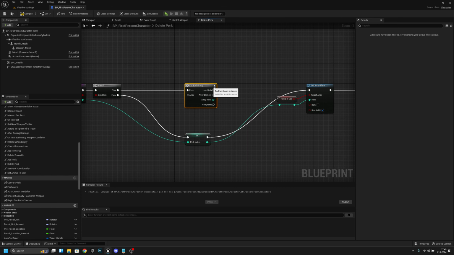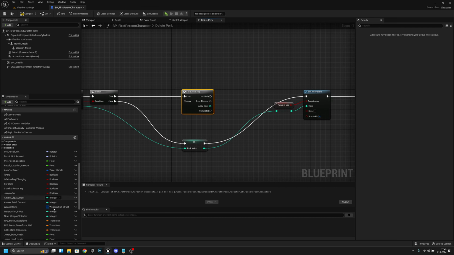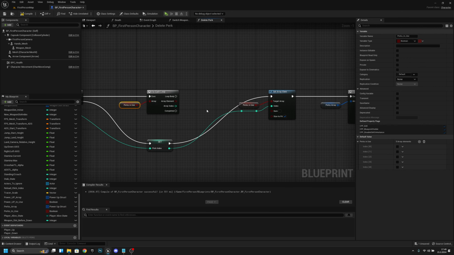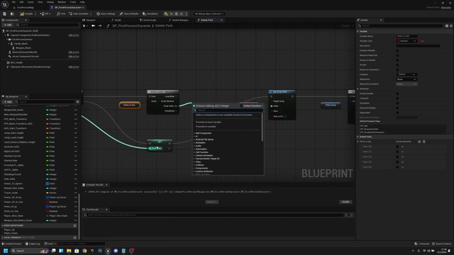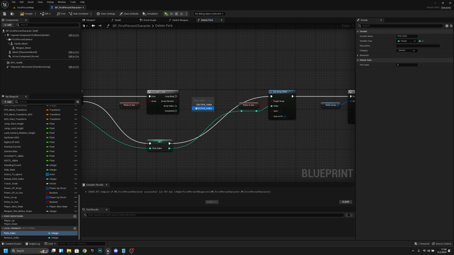Okay. And the loop body, let's... sorry, we first have to get the perks in use. Like that. Let's connect it to the array. And now we want to promote this array index to this perk index local variable. So let's get this perk index from here. Let's set it, connect it to the array index, and connect that to the set array element.